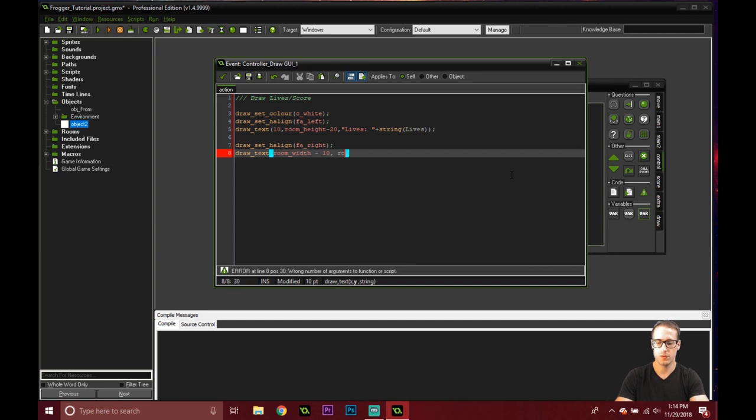We're going to still do room height, subtract 20, because we're going to be at the same vertical. And then we're going to reverse the order of this. So we're going to write the score, then we're going to do the colon. So it's going to be string score plus space colon score. Is that how I did it? That is how I did it.